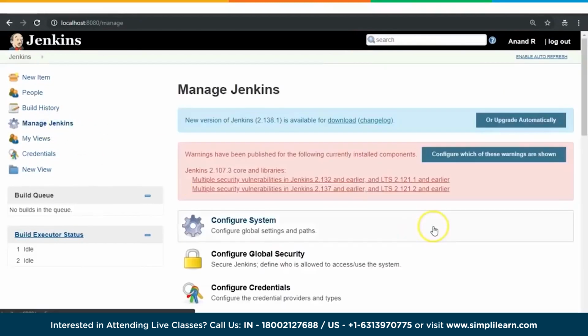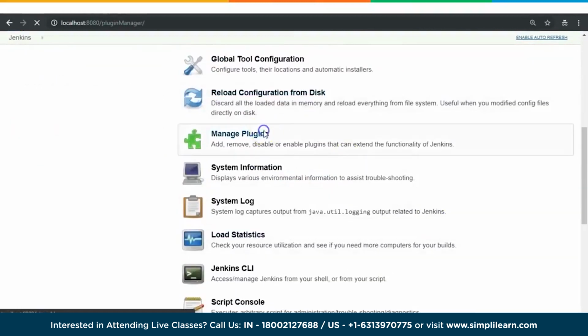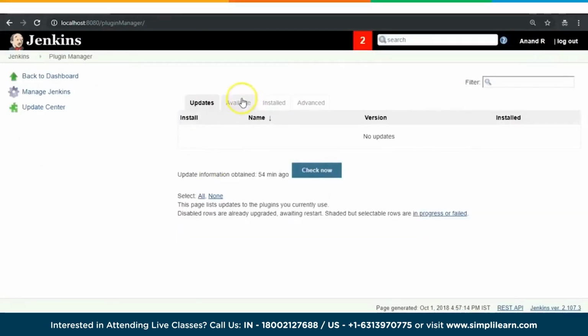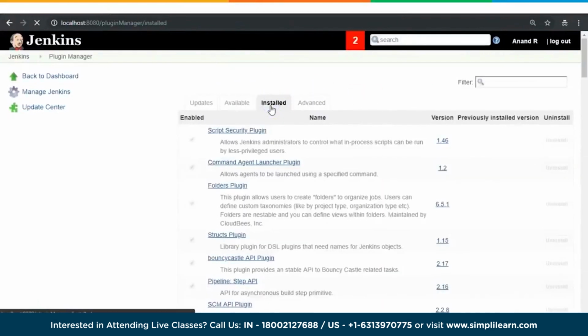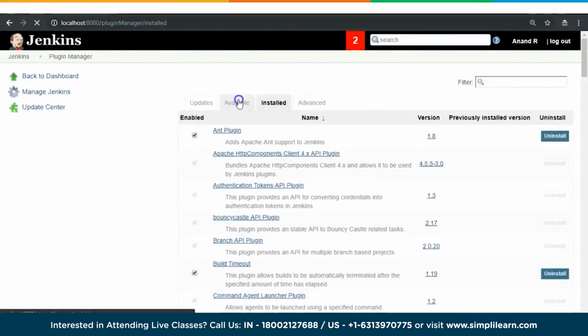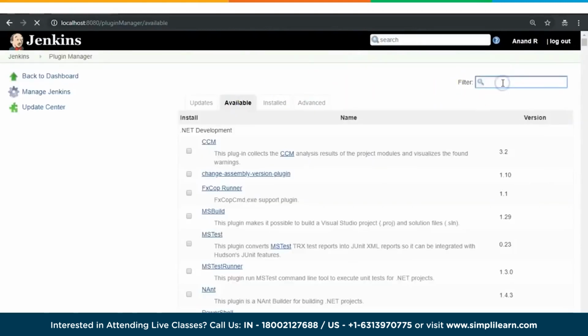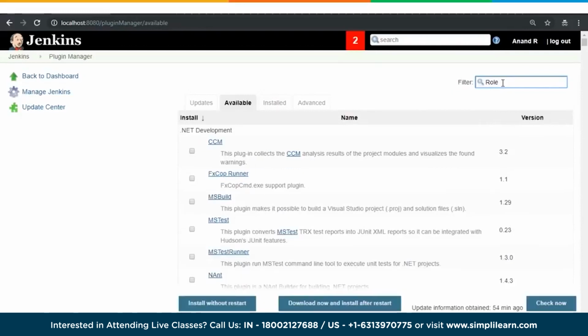So I get into Manage Jenkins and Manage Plugins. A little bit of a confusing screen in my opinion. There are Updates, Available, Installed and Advanced. As of now, we don't have the role-based plugin. So let me go to Available. It'll take some time for it to get refreshed. All right, now these are the available plugins. These are the installed plugins. Let me come back to Available, and I would want to search for my role-based access plugin. So I would just search for role and hit enter.